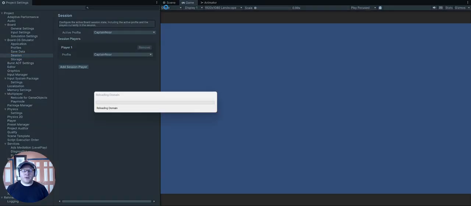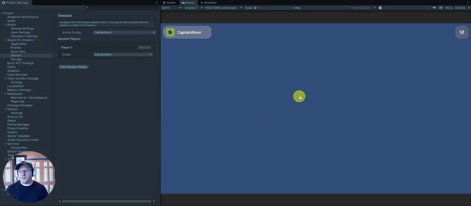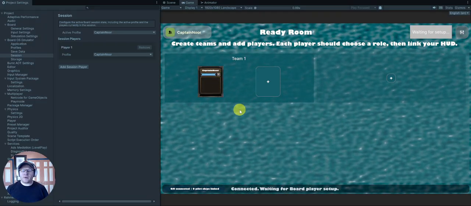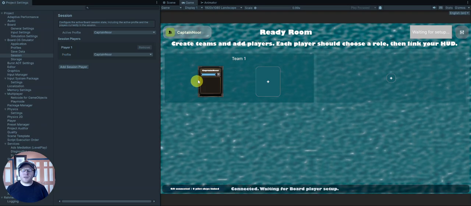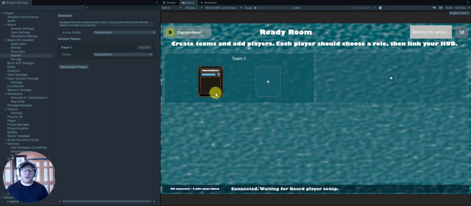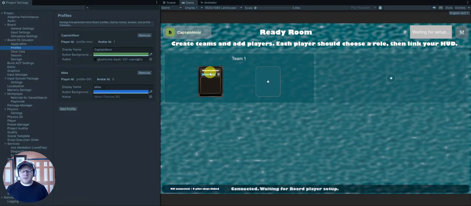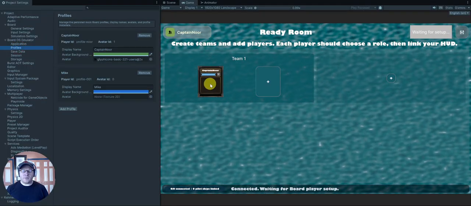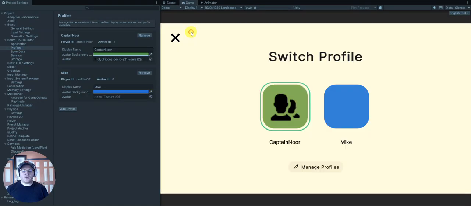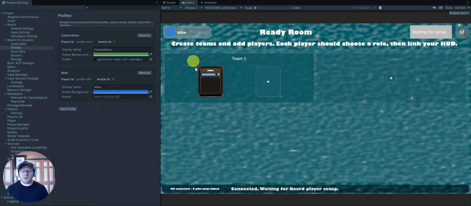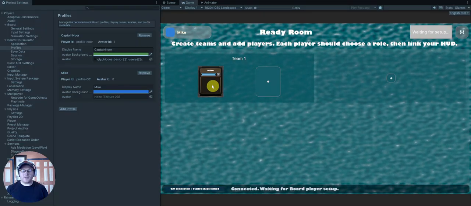So if I load up my game here, you'll see that in the background I have my Naval Warfare ready room, and this is my team setup section. This is where I was talking about where I need to set up teams. Teams need to have players. Players need to be selected from Board profiles. So the initial profile, of course, is Captain Noor, and we can see that I have my Captain Noor player there. If I go to switch profiles, it pulls up the switch profile window as it normally would on Board, and I could switch to Mike, and I get my Mike profile switcher updated, and I get my Mike profile switched on my card.